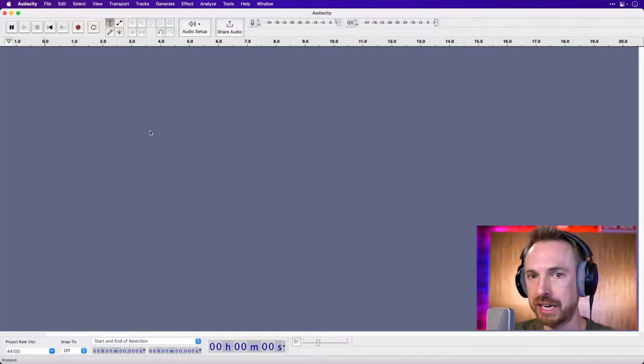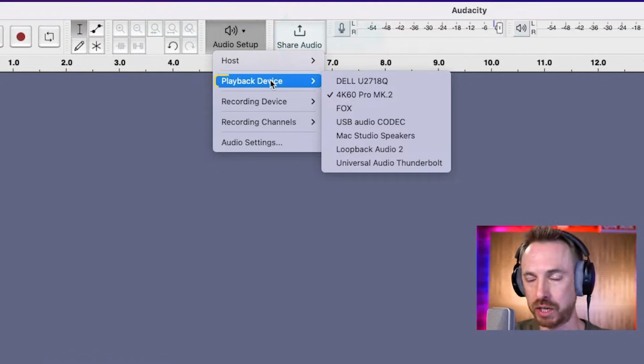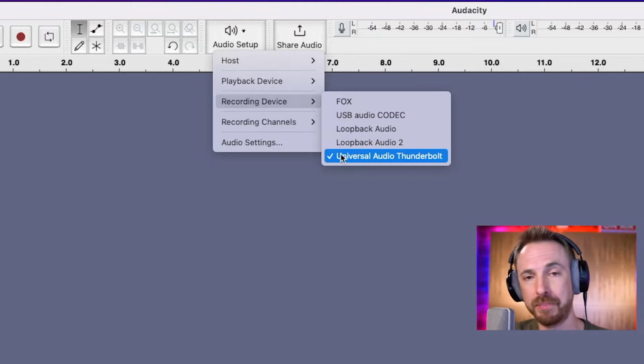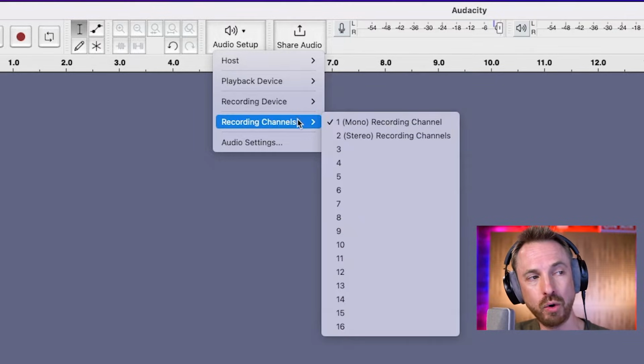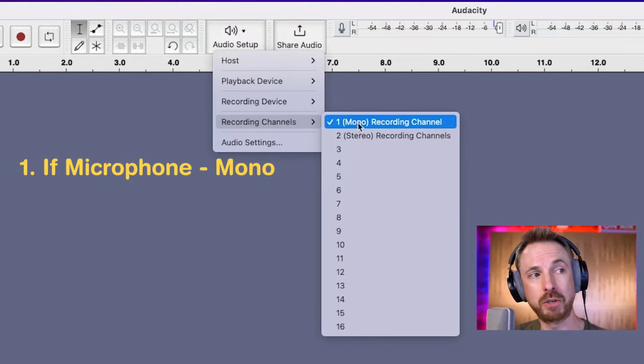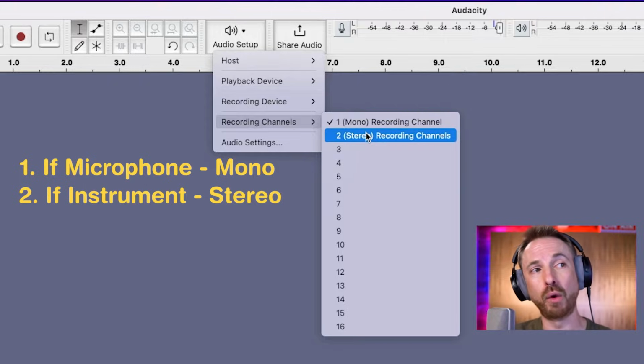The first thing you want to take a look at is the audio setup. Here, you can choose your playback device, so select your audio interface. For the recording device, select your microphone, internal mic, USB mic, whatever you're recording with, make sure it's selected here. For an advanced tip, go to the recording channels and select the channel on your audio interface. If it's a microphone, it might just be one mono recording channel. If it's an instrument, it might be two stereo recording channels.